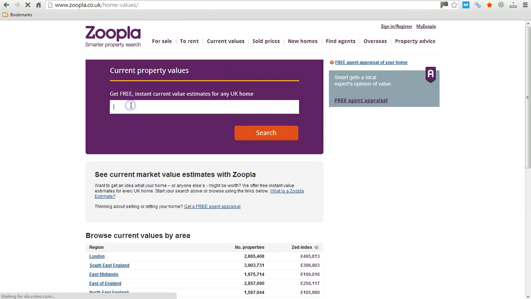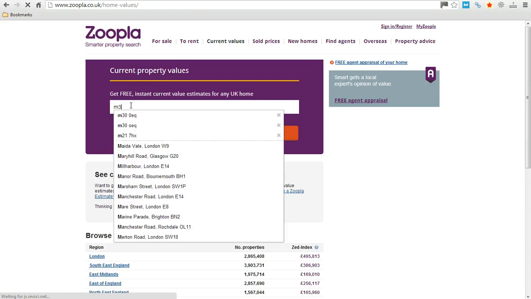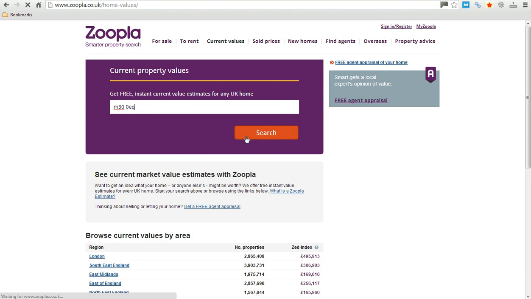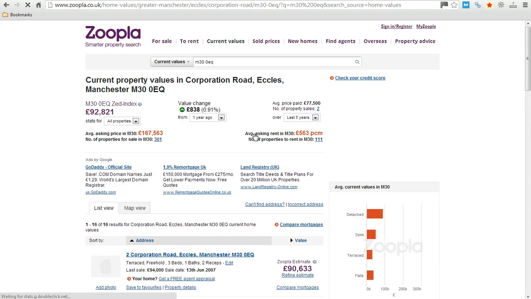Now Zoopla's free estimate or free tool is literally just that. It's an estimate to try and give you a value of what your home might be worth. So it starts off with putting in your postcode here. We're going to use an example postcode for an area in Manchester in the northwest, and if you want to type your own postcode in there and then click search, what that'll do is it'll bring back all of the different figures and data that Zoopla has for that particular postcode and potentially what the valuations of the properties are going to be in that area.